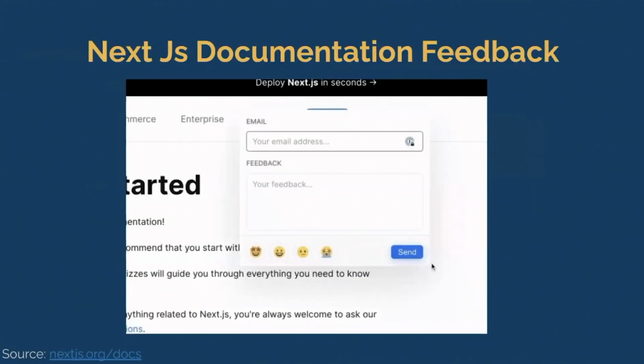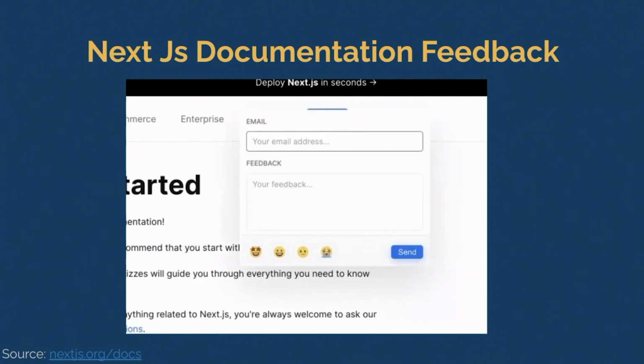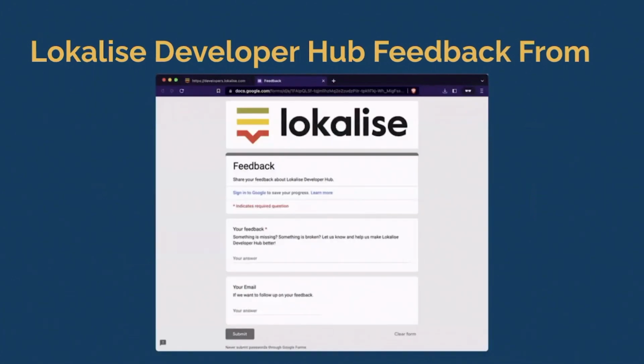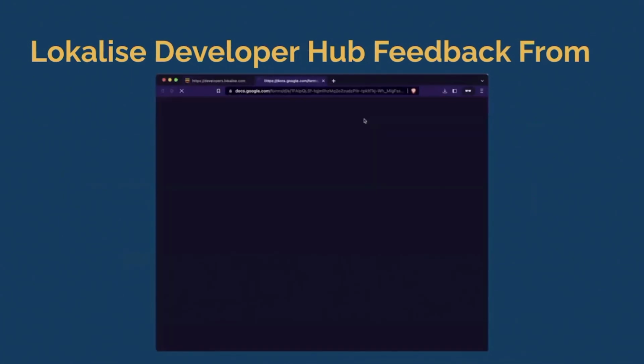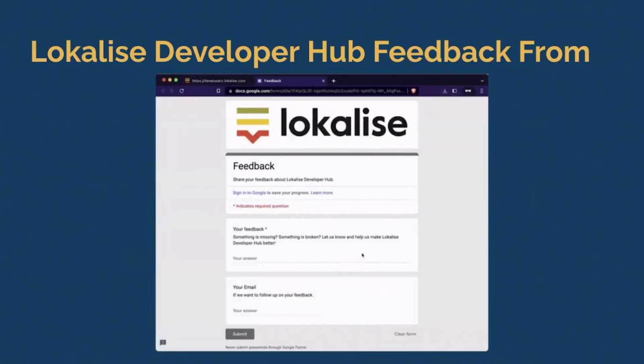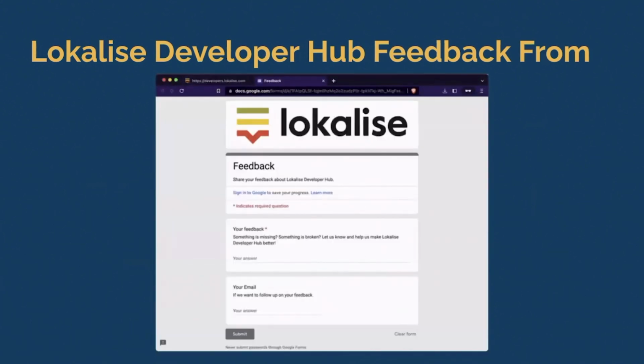So here is the example. I got inspired by Next.js. Anybody know the Next.js framework? Okay, cool. They have good documentation, and I got inspired by it. You can just share feedback, and the email was even optional. We implemented the same thing at Localize. Instead of a separate pop-up, I just used a Google Form with the same fields, including an optional email field if you want to be contacted, and the feedback they want to give.